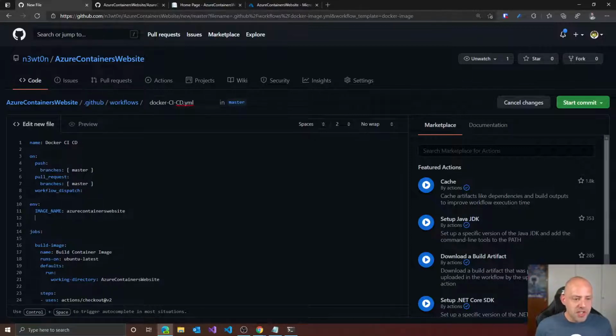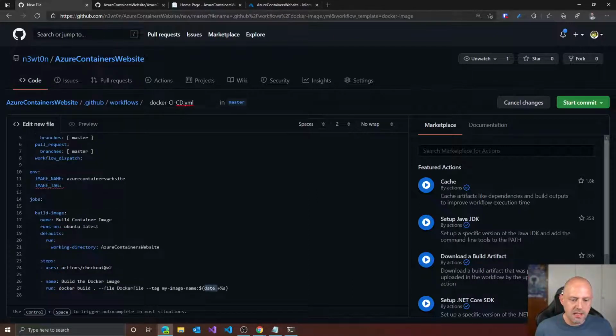And I'm also creating another one, which is image tag. And for this, I don't want to use the date as in the default starter template, but I'm going to use another one, which is the GitHub Run ID. So the GitHub Run ID, if you're not familiar with that, is a variable that is already present.